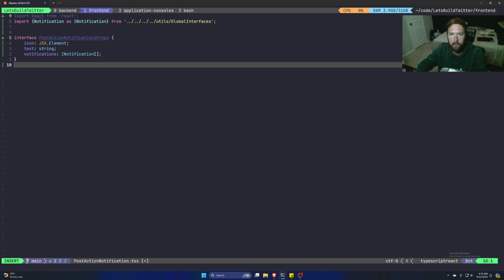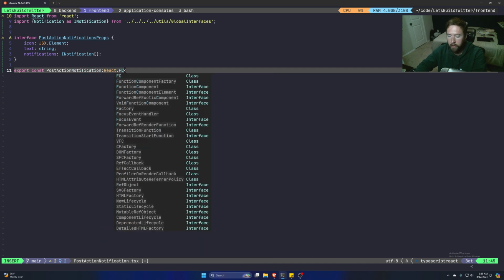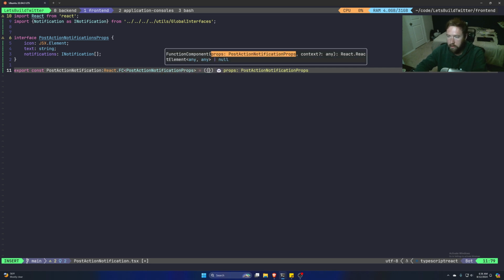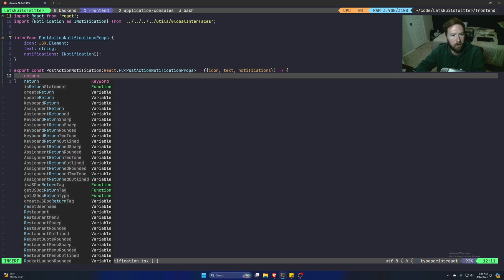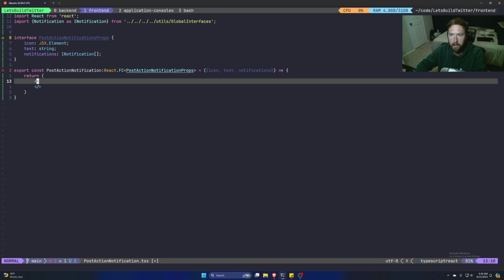And it's still mad at us because we're not returning anything. So let's go and export const PostActionNotification, which is a React FC that takes in our props, equal to an arrow function that breaks apart our props. And let's go and just return a fragment for now. Now it should be unmad at us.